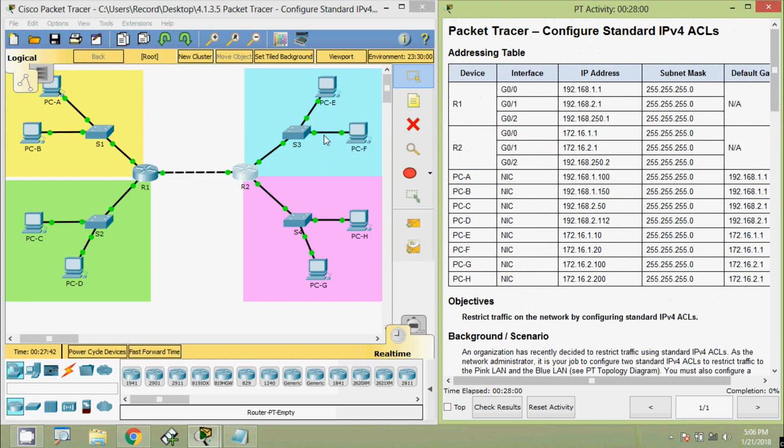Right, coming to our addressing table, PCE, PCF, etc. Here we can see that it's 172.16.1.10, and here we can see the subnet mask 255.255.255.0. So obviously the network address will be 172.16.1.0, and the wildcard bits will be 0.0.0.255, right? So that we will configure in this router.